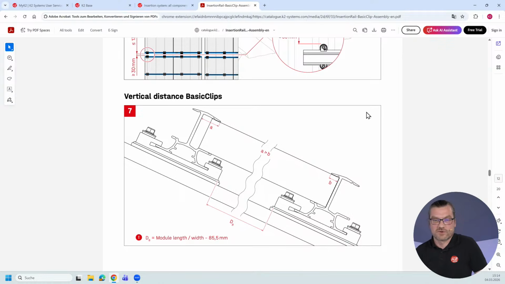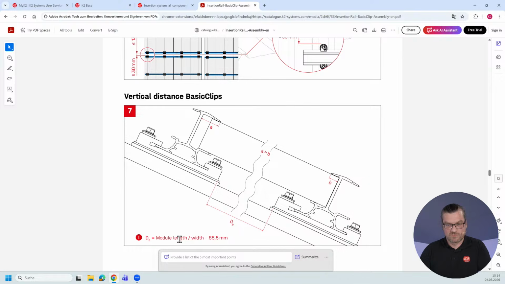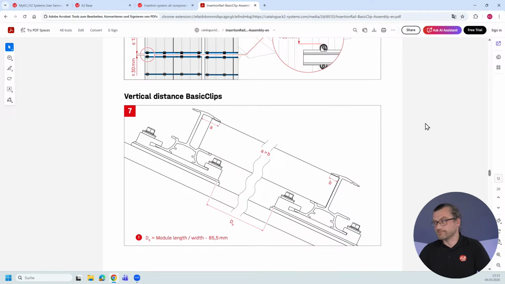Klaus, can we share my screen? About vertical distance, you have this explained in our assembly instructions. So you can see here how to determine the vertical distance between the basic clips, and module length is in millimeters.